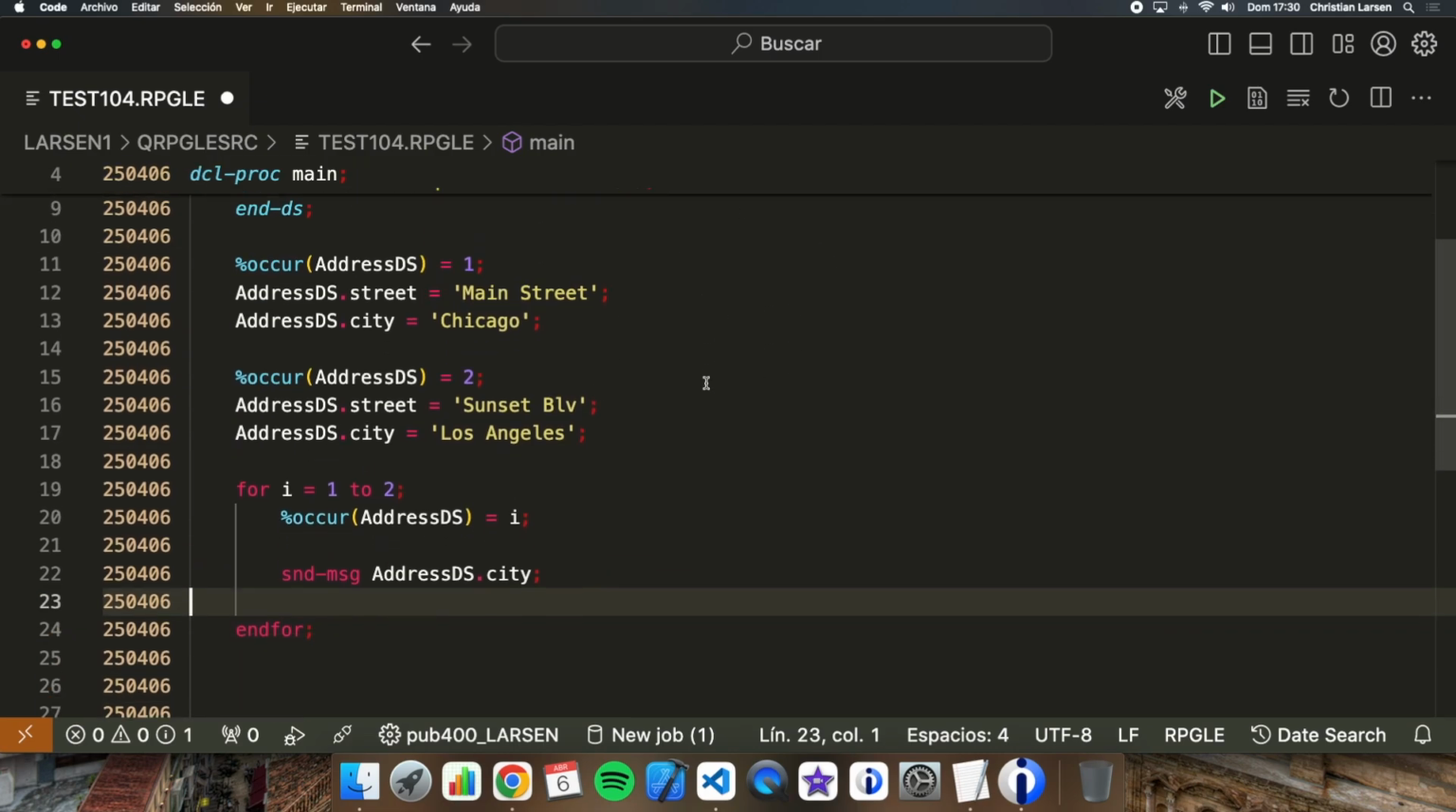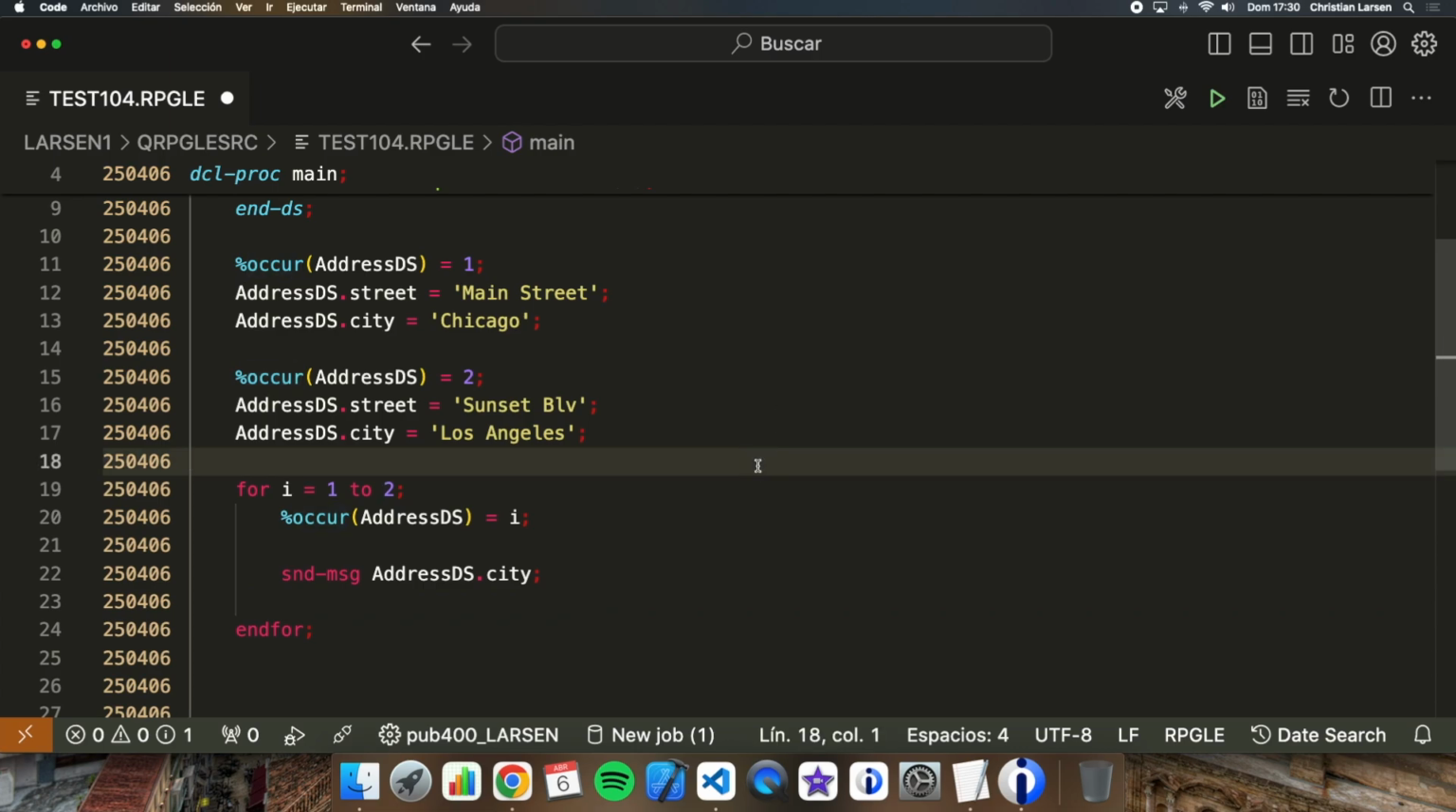Well, instead of accessing via index, you switch the active record with occur, as I said. Again, this is more of a legacy feature. Using qualified structures with arrays is usually better and more flexible. Okay.